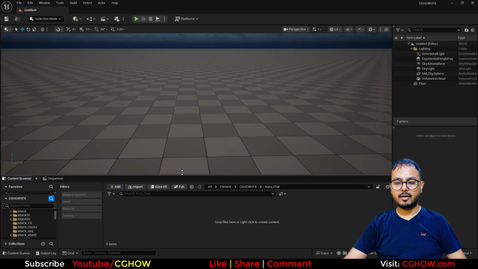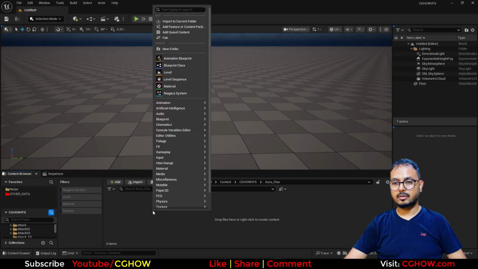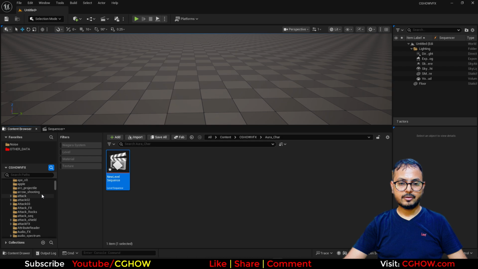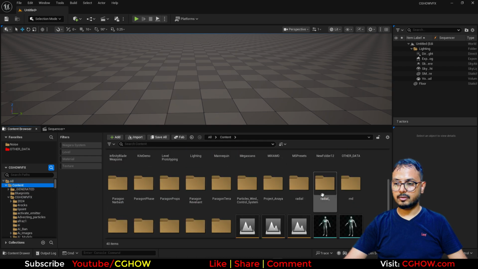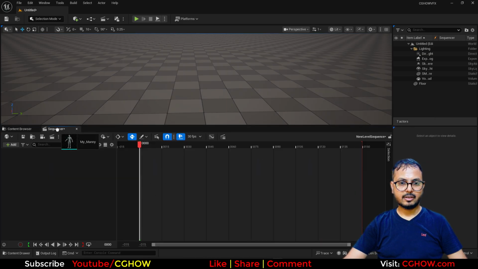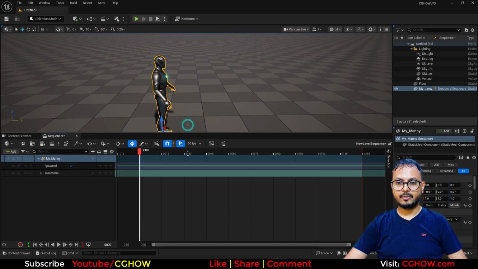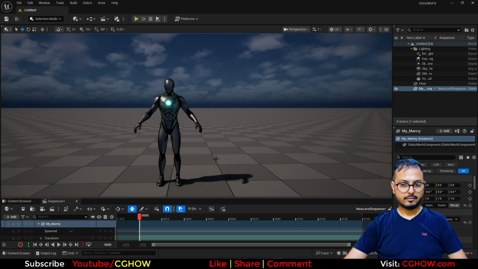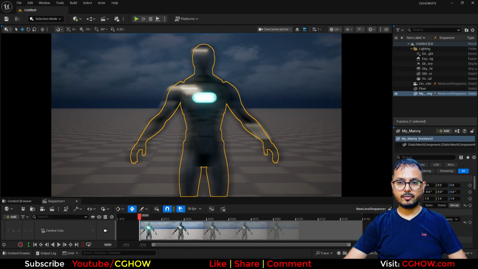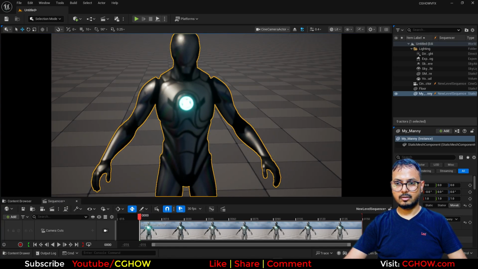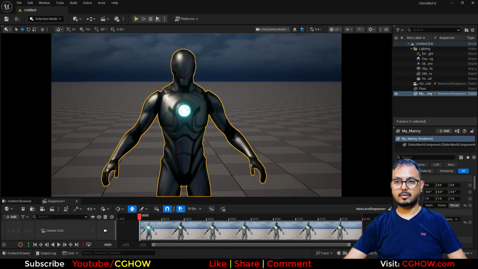So first, I'll use a sequencer. Let's use sequencer. And I will use a character, so let me just find. Maybe I'll just use this, or yeah, we can use this actually. This one, and this is a character. Let's put a camera also if you want. Like this. Okay.